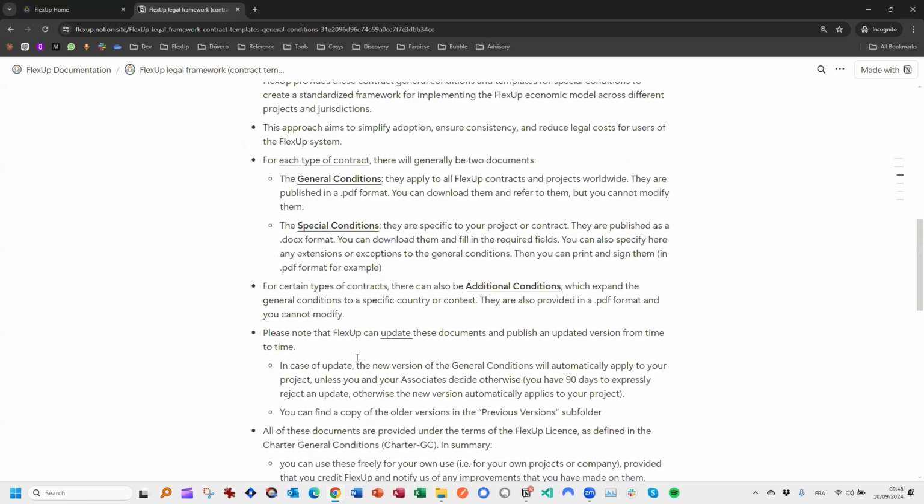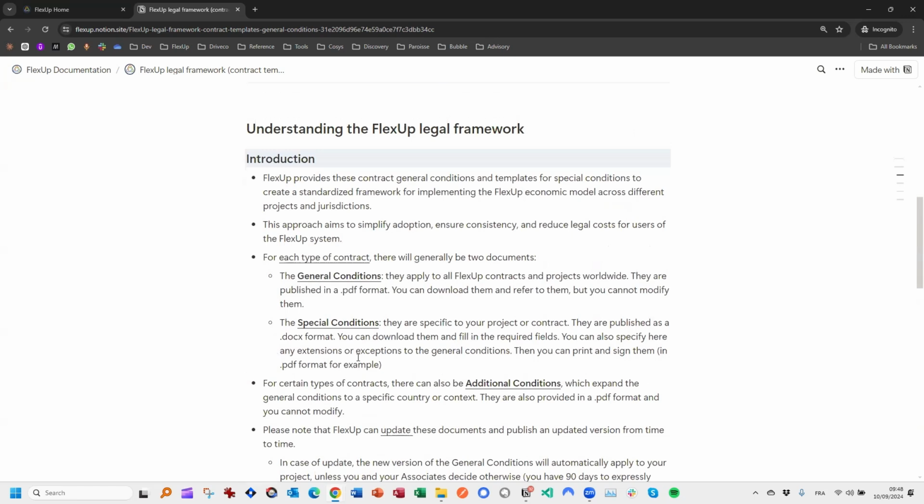What you need to know is that for any contract, including the charter, you will have the general conditions, which is a PDF document that you can download, but that you cannot modify because these terms are the same for all projects worldwide. And then you have the special conditions, which is a Word document in docx format. You can download it and you can edit it using Microsoft Word or any other editor that is compatible with docx format.